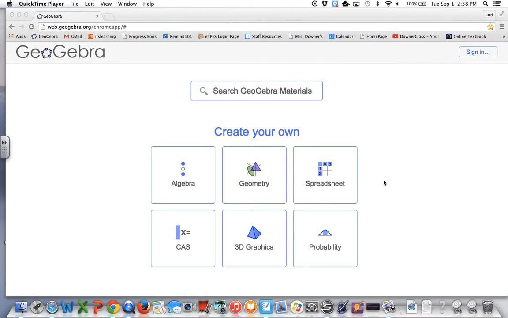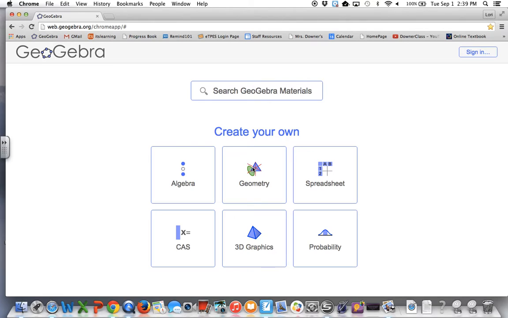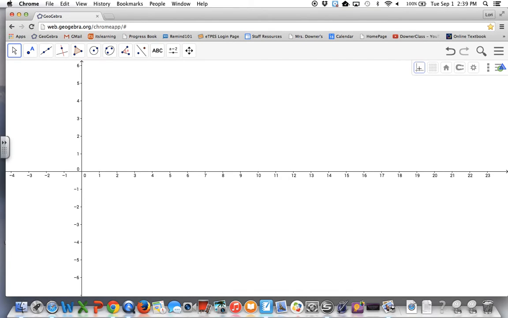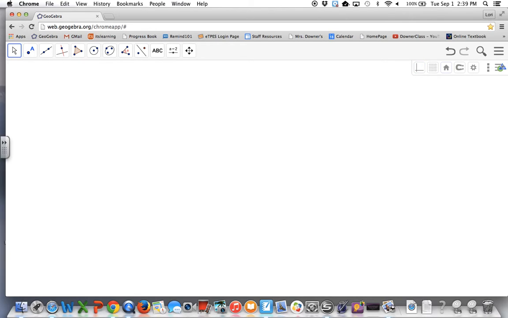In this movie, we are going to use GeoGebra, and I would like you to go to geogebra.org, and you'll see the screen. We're going to create our own GeoGebra. We go to Geometry, and you'll see this toolbar at the top. If you happen to see an X and Y axis, you can go to this image over here and click on this, and it will get rid of your X and Y axis, but we don't need it, so we'll get rid of it.